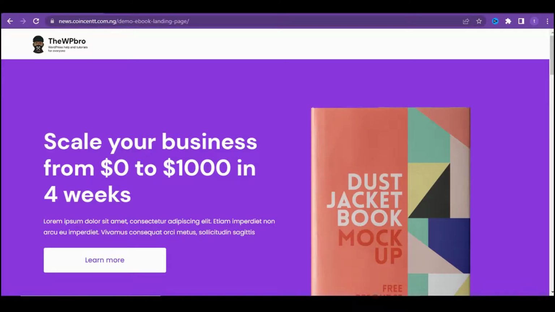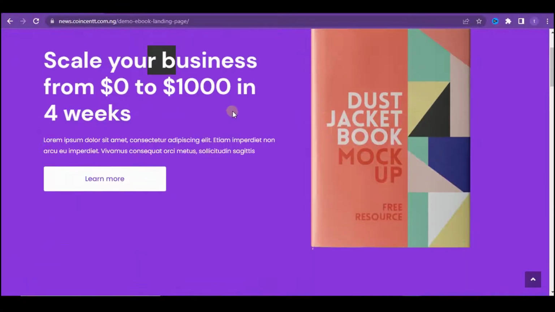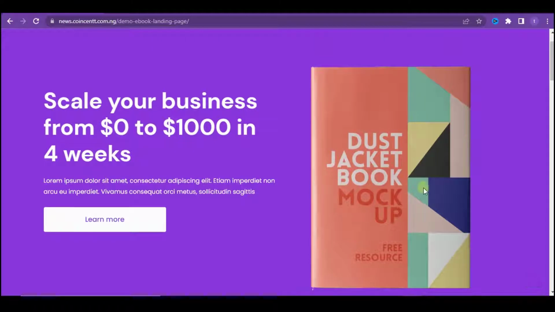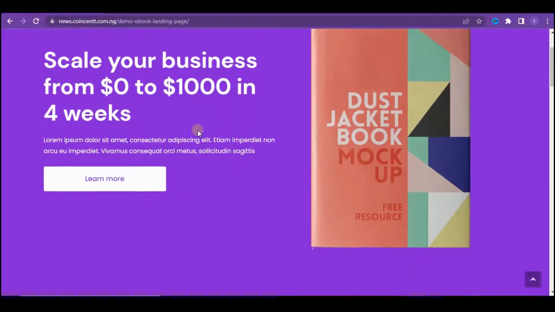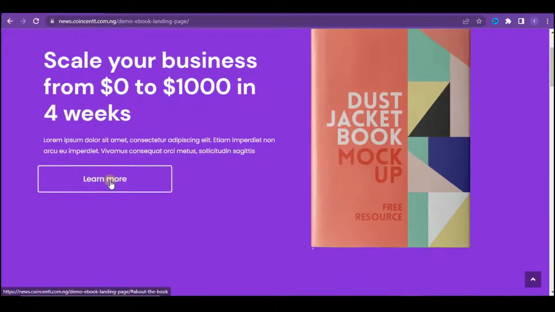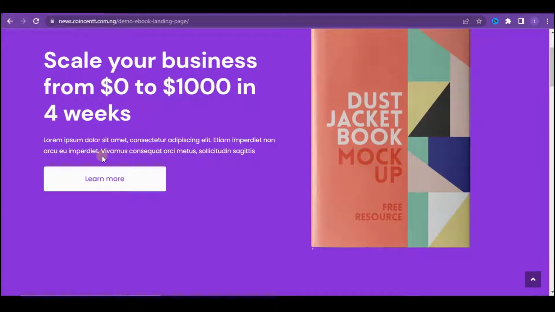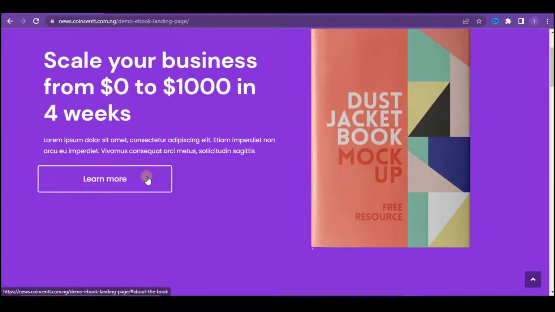So what we need to do before we get started is that I just want to show you what we're going to build by the time we finish this tutorial. So we're going to have this type of web page. The hero section is going to look like this, and then you're going to have this text here, which says scale your business from $0 to $1,000 in 4 weeks. And then you're going to have some other text here. The product image is going to be on the right-hand side, and then we're going to have this button here. When you hover on the button it grows, and then the button turns to a border type of button.